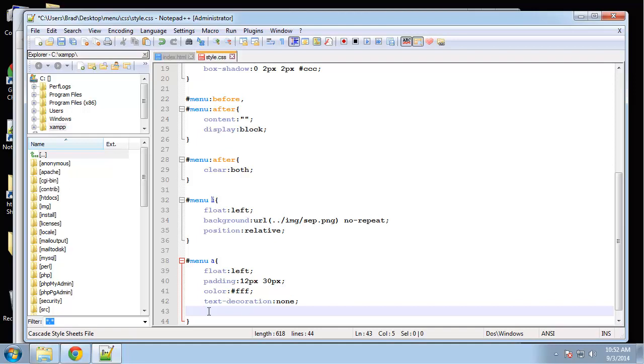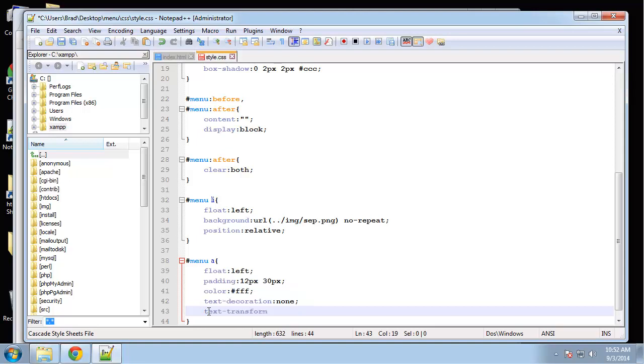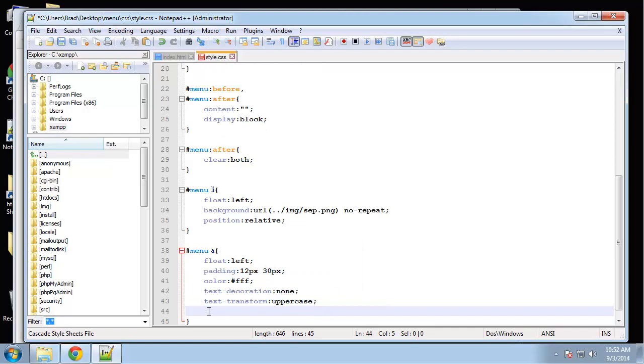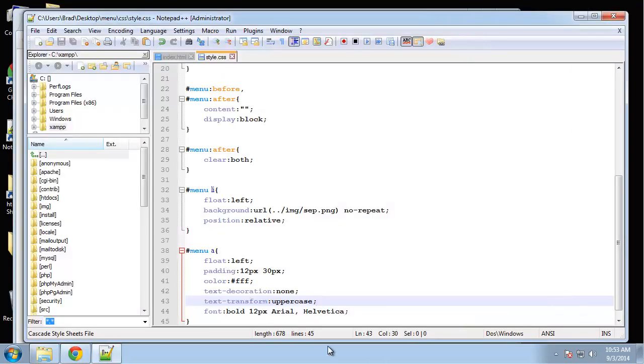Let's see, I want the menu items to be all uppercase, so I'm going to do text-transform and set that to uppercase. And I guess I should set the font values as well. So font, let's see, I want them bold. Yeah, 12 pixels is good. Arial, Helvetica. Okay, so that's for the links.